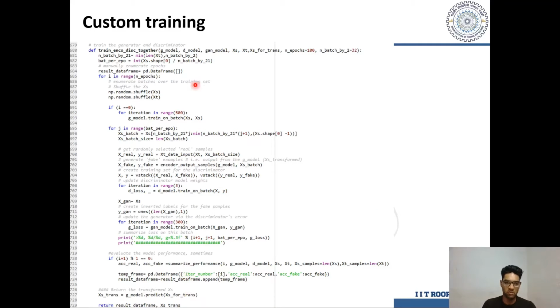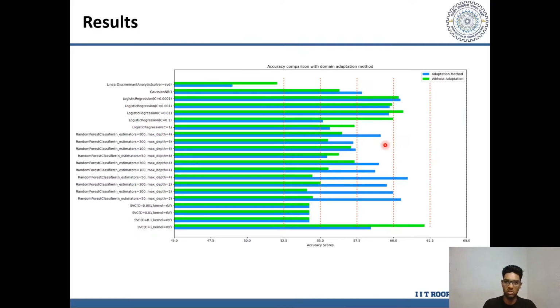So when we train it in this GAN-like fashion, we train the discriminator for 3 epochs on the model, and again the GAN-like model for 300 epochs. So finally we got these results. We can see now quite a bit of improvement for our domain adaptation method as compared to the previous methods.